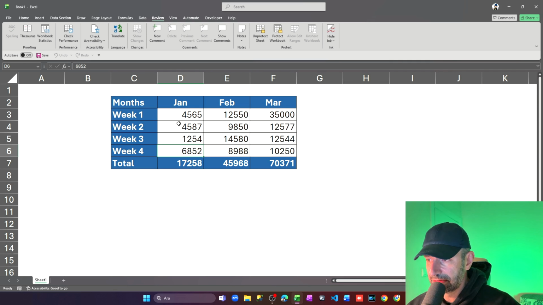Let's edit the unlocked cells. Let's change the value of week 1 of January. And as you can see, the sum of January changes. Let's edit the total of January. Try to type something else. And you can see immediately Microsoft Excel stops us and says this cell is protected and you cannot edit it.